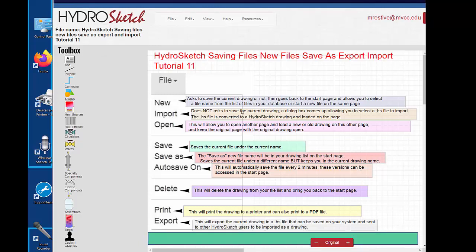That concludes this tutorial on HydroSketch file pull-down menu.